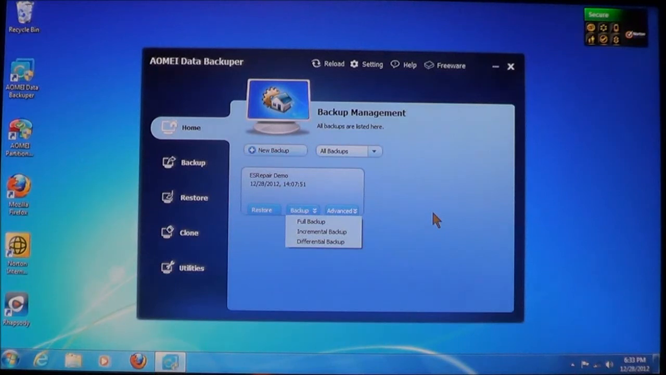What sets differential apart is that it doesn't have to reconstruct as much of the backup file as would an incremental backup. An incremental backup has to go back to the full backup and then reconstruct all the incremental changes or backups since then, up to the point it's being restored. So you can see there are advantages and disadvantages between the two, and all you have to do is click one and the software will do the rest.